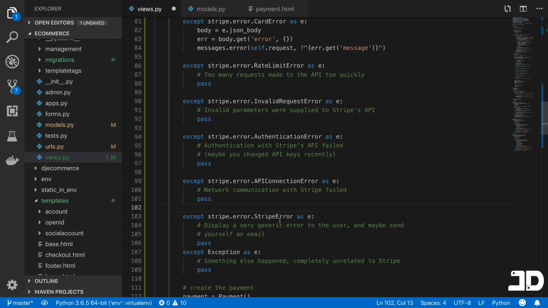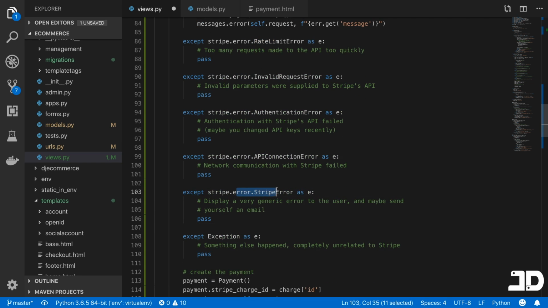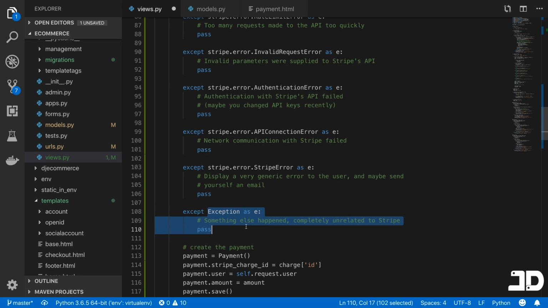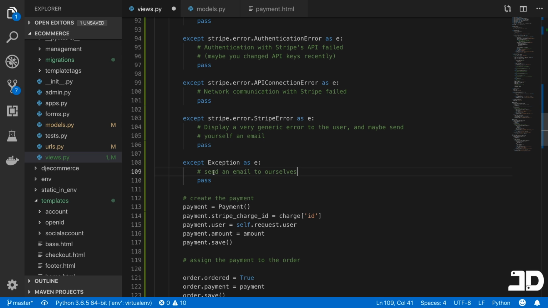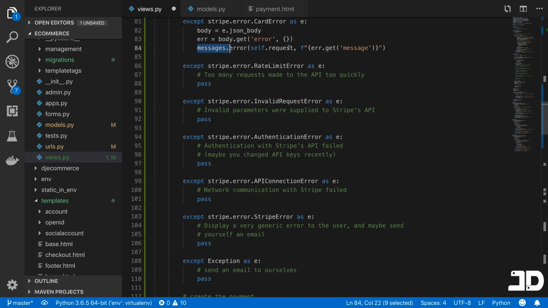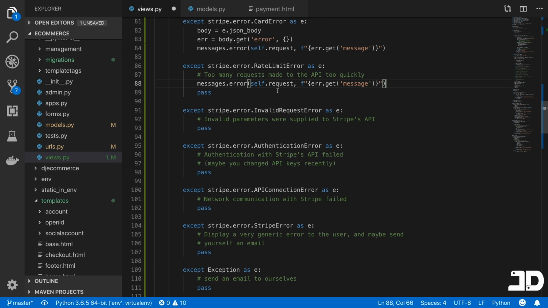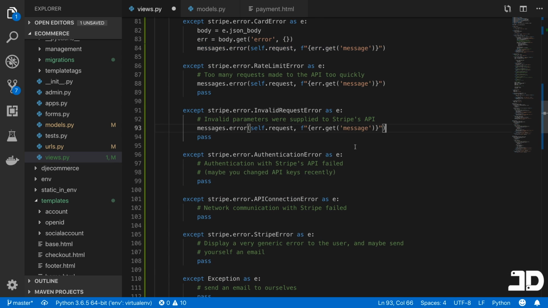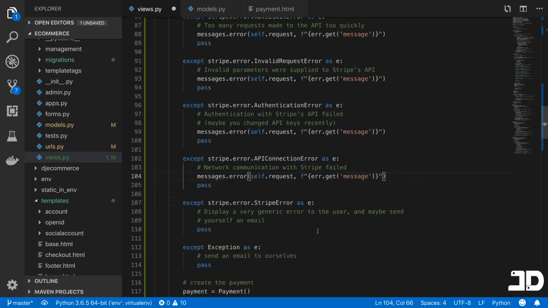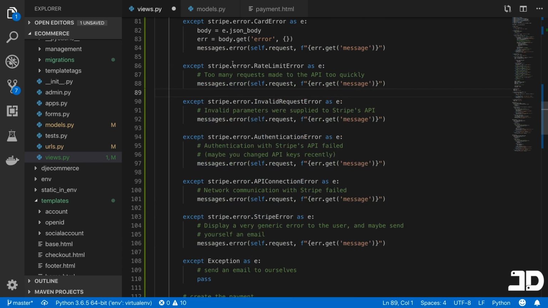And then you can handle the exceptions for the rest of these. So that being API connection, a Stripe error, or just a general exception. And this is kind of the main one, because this means it's something to do with you. So here I would say we send an email to ourselves, because this means you need to go and fix something in the code. And the rest of these, I'm basically just going to return an error as a message, and just paste them all here and get rid of all those pass statements.